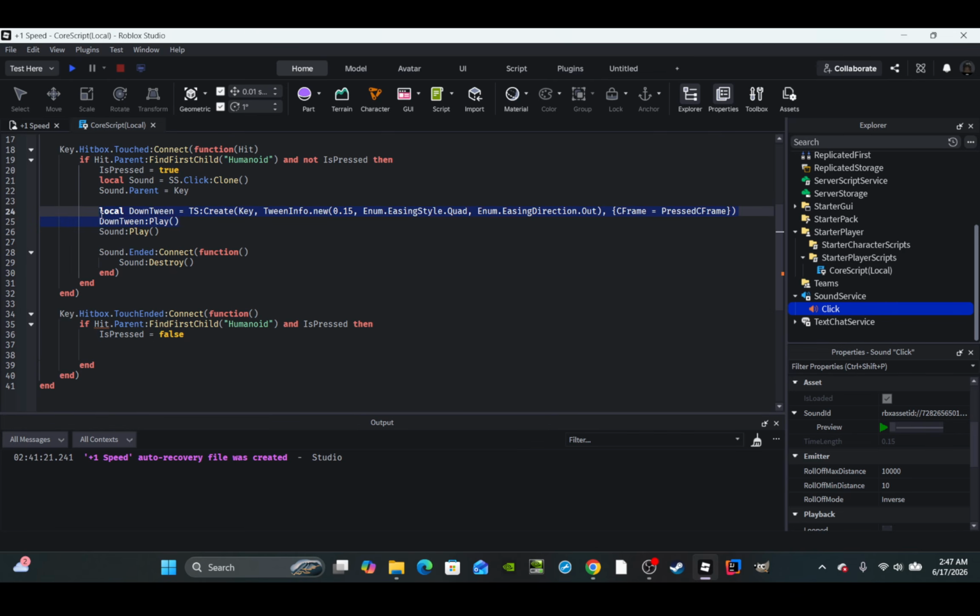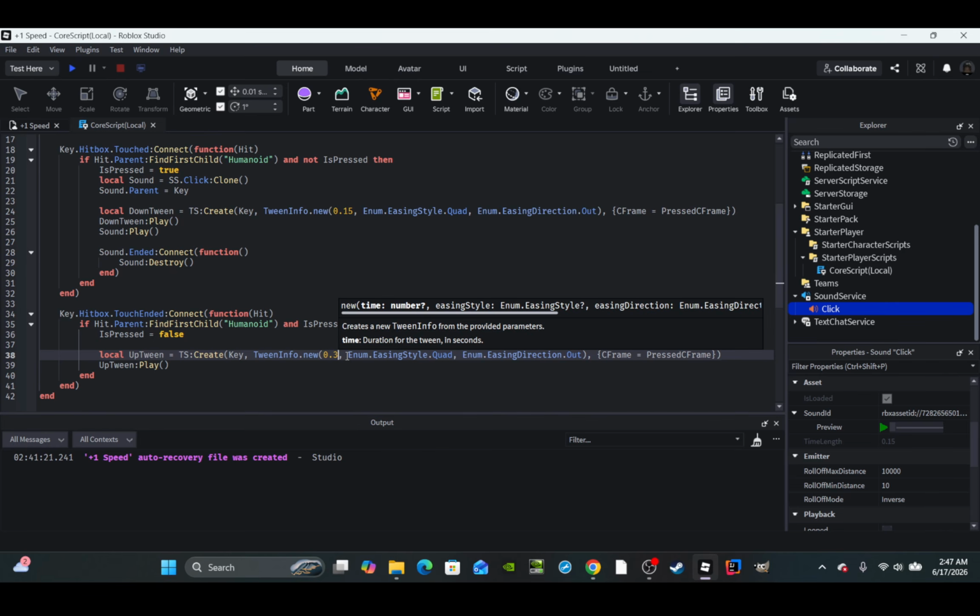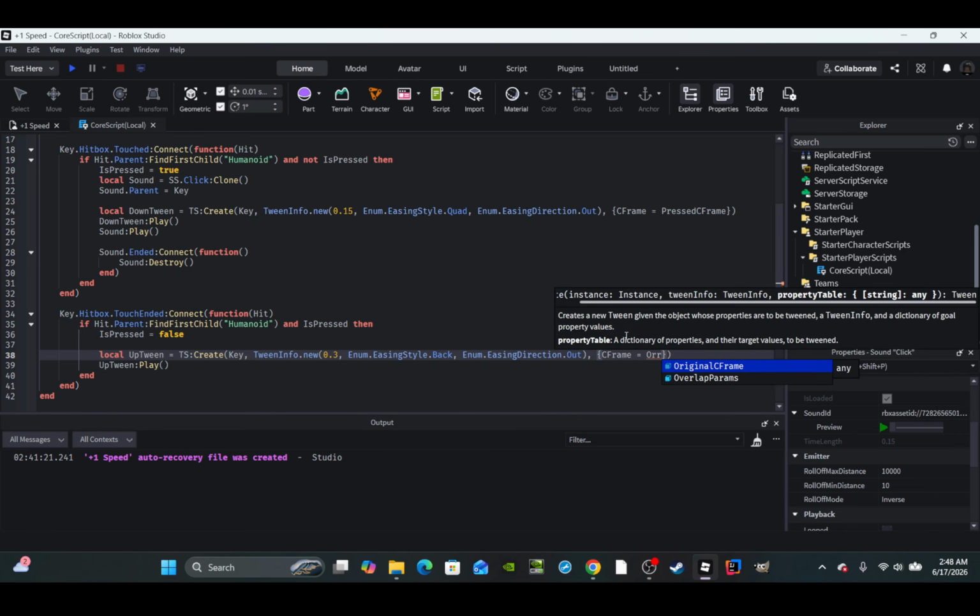Then we can just do the opposite. So we'll do an up tween. We'll copy this, paste this. Oh my bad, I was supposed to put hit in parentheses. Make sure you do that right there. But yeah, this is the up tween, so a little different. Copy, paste. This is going to be 0.3 seconds instead of 15. The easing style will be Back instead of Quad, and it's still Out. And then we're setting the CFrame to the original CFrame, right? And then boom, we're done with that part.